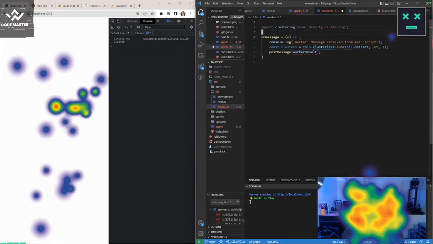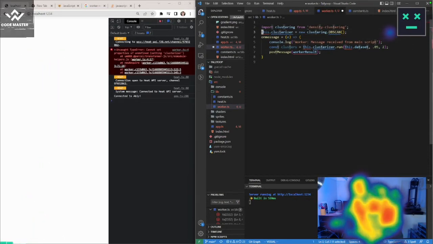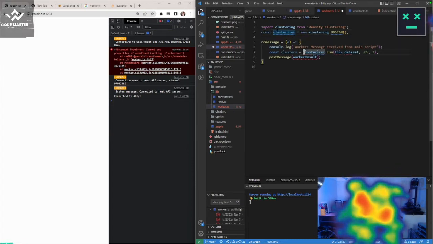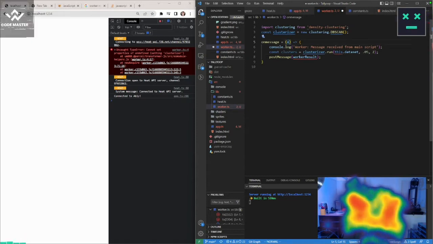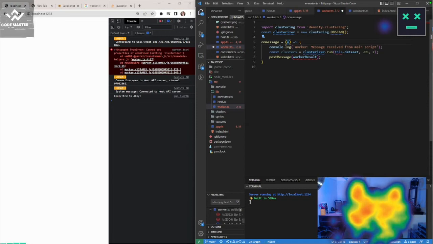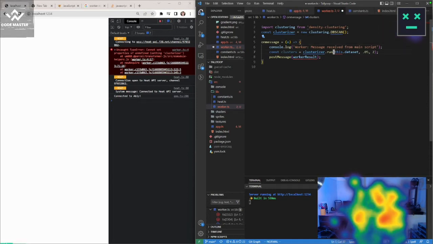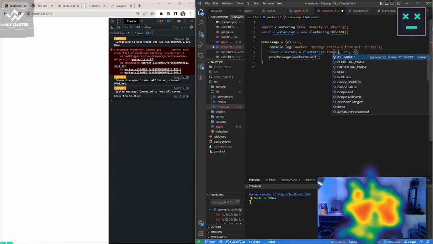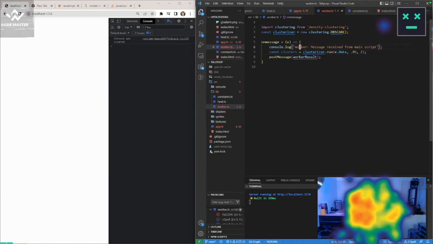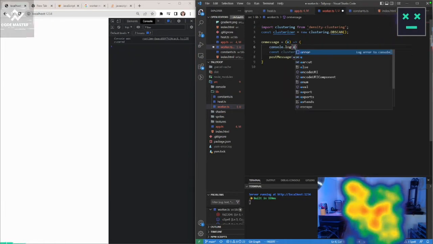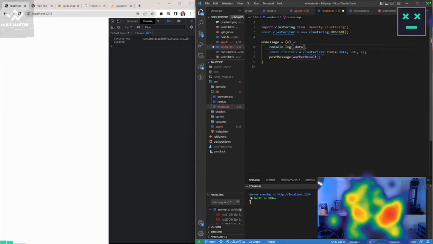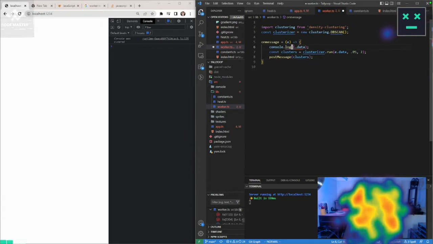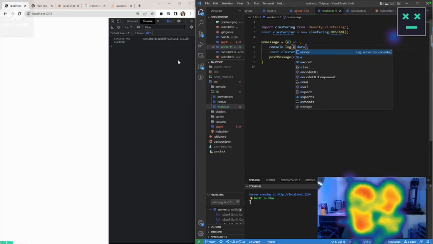That's our clusterizer. Can I do this in here? Is E the message? You know what I mean? Like, what is E? Data? Maybe return the clusters? Something like this? I don't know, man.